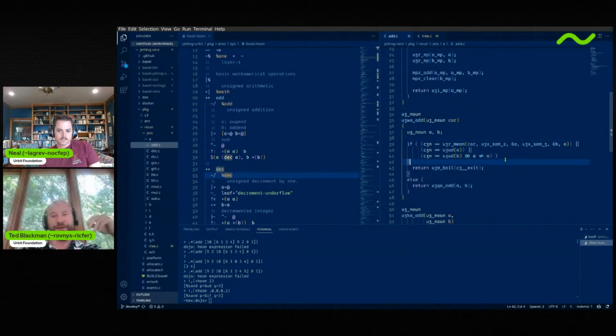So here, A is not 0, right? We only fail if A is not 0, because if A is 0, then we're fine. We just return B.